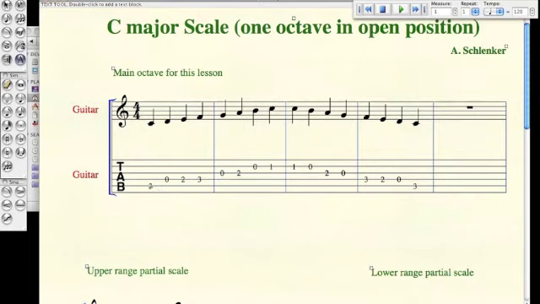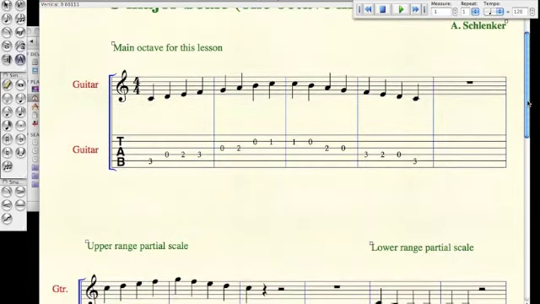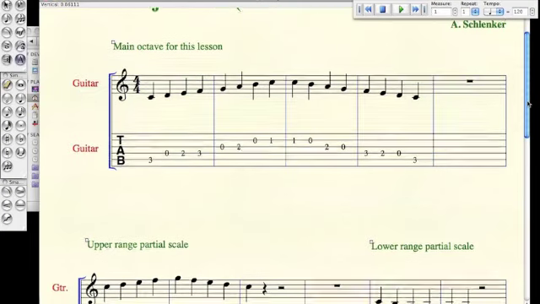Starts on the 3rd fret of the A string, goes up to the 1st fret of the B string, and then works back down. So this will be the first scale that you really have to know for the rest of this stuff to make any sense whatsoever. We will branch out beyond this middle range a little bit.